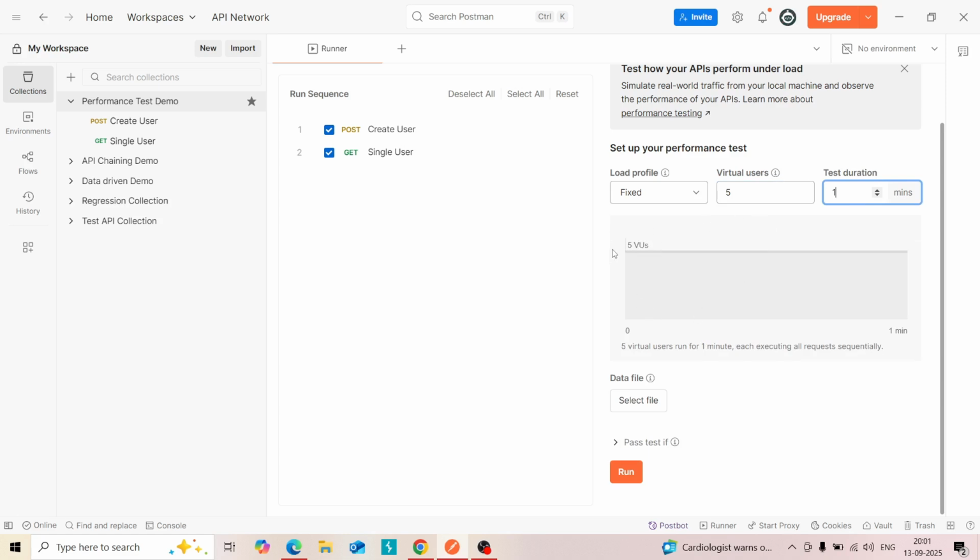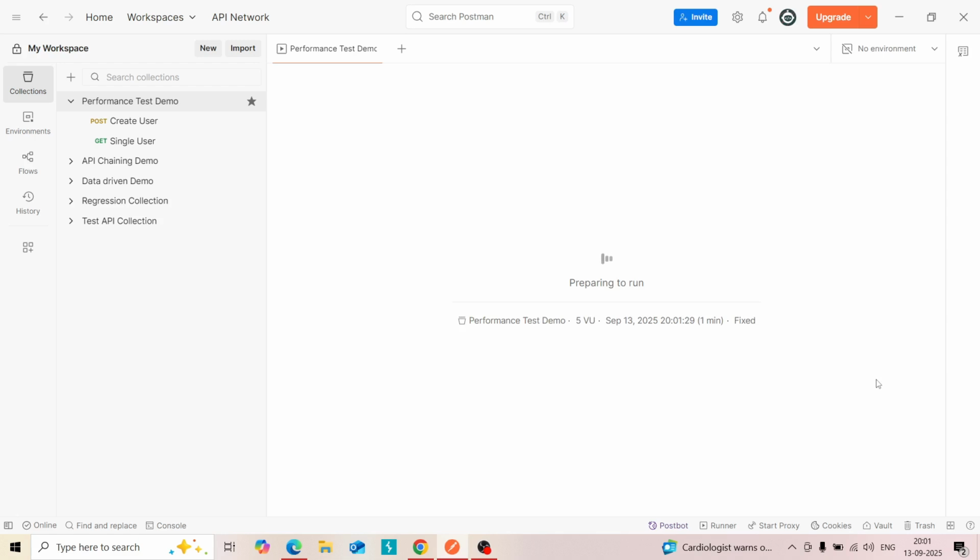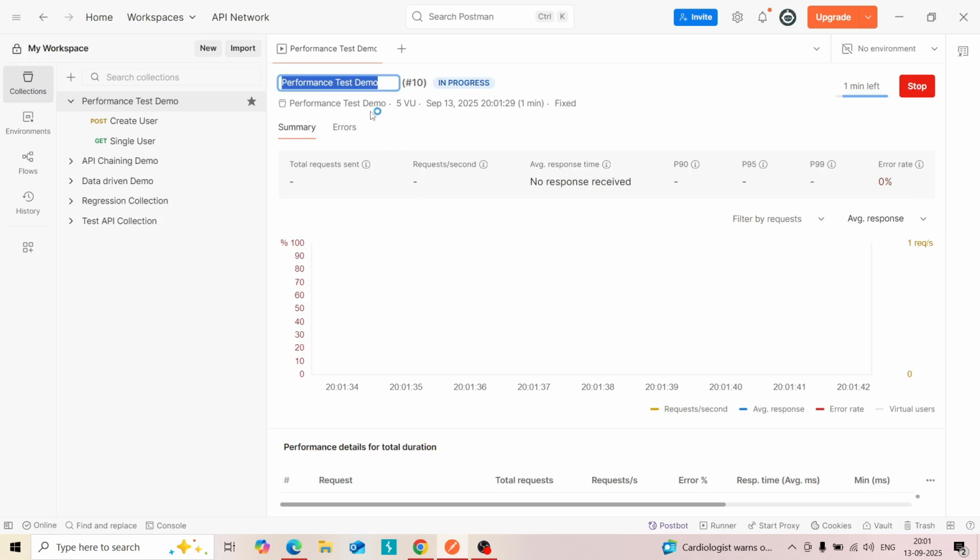On the downside you can see a graphical representation of 5 virtual users, and there's a description: 5 virtual users run for 1 minute, each executing all requests sequentially. And if you click on run, this is how the performance testing will take place. So let me run this. We can see it preparing to run, and we can see the live status that the performance testing is in progress.